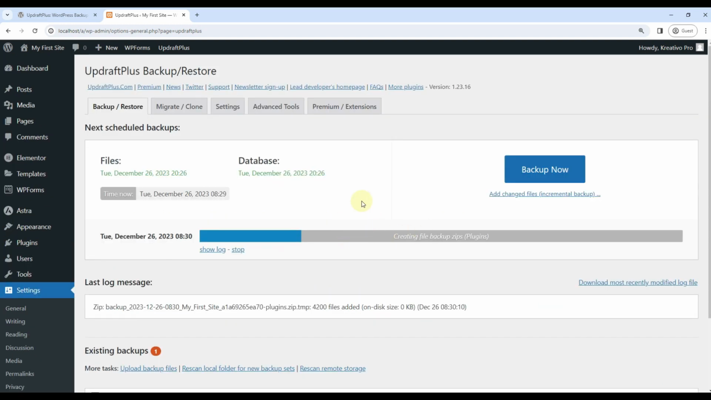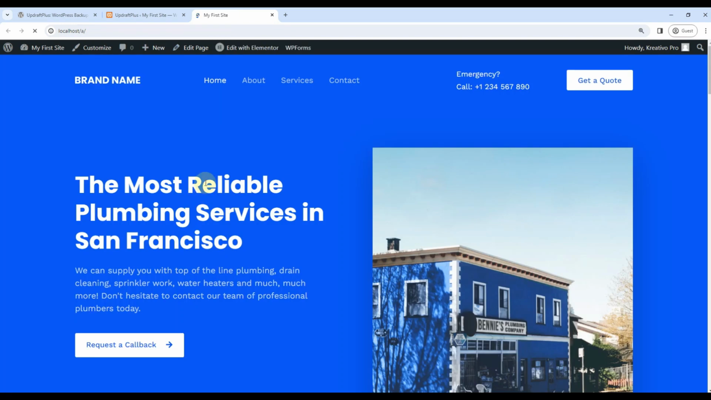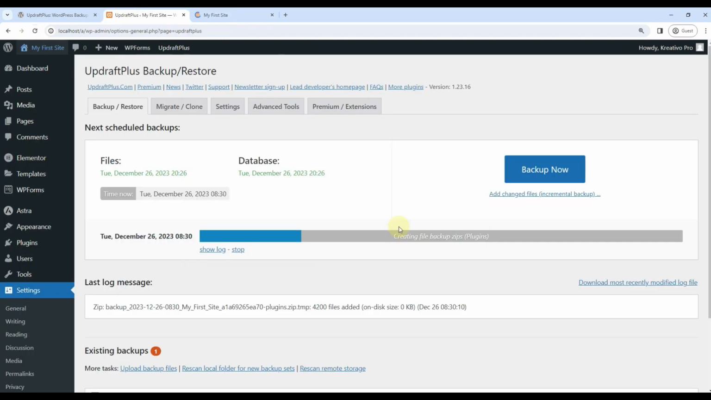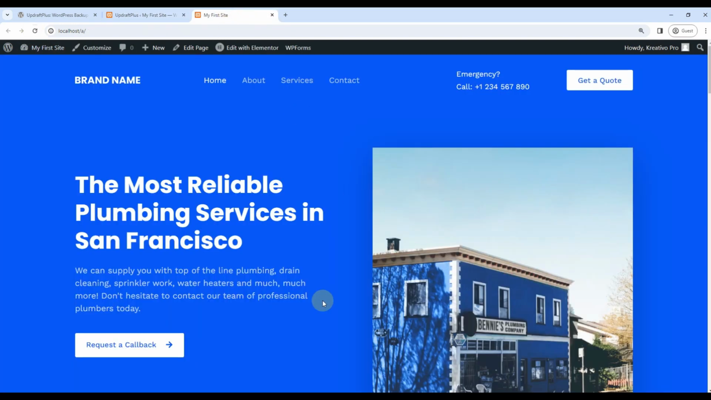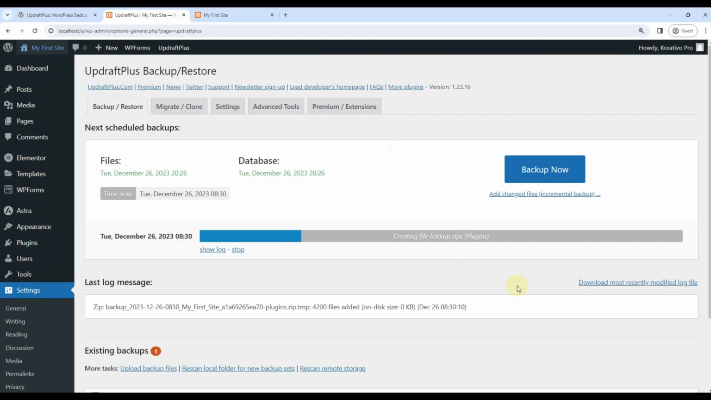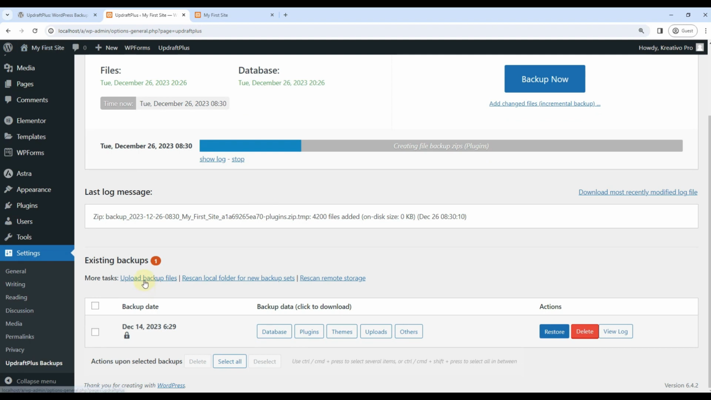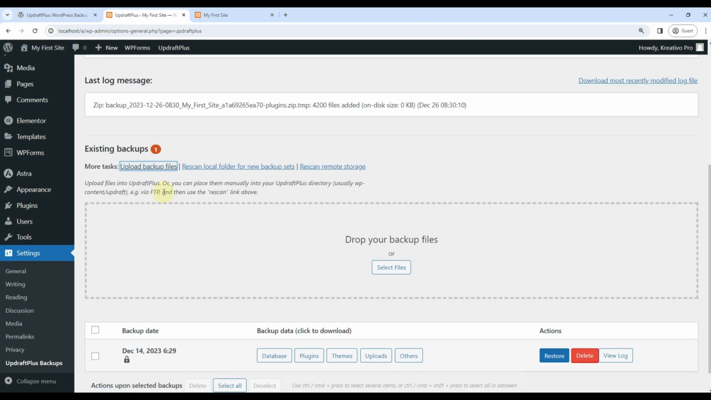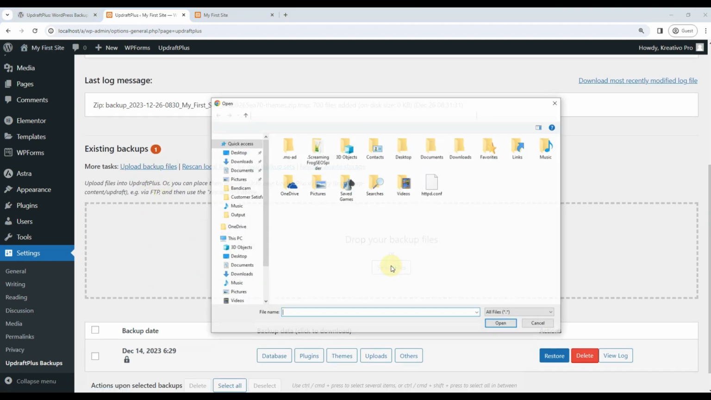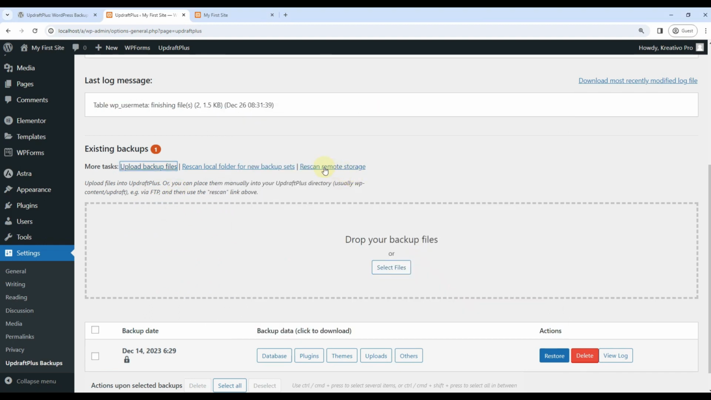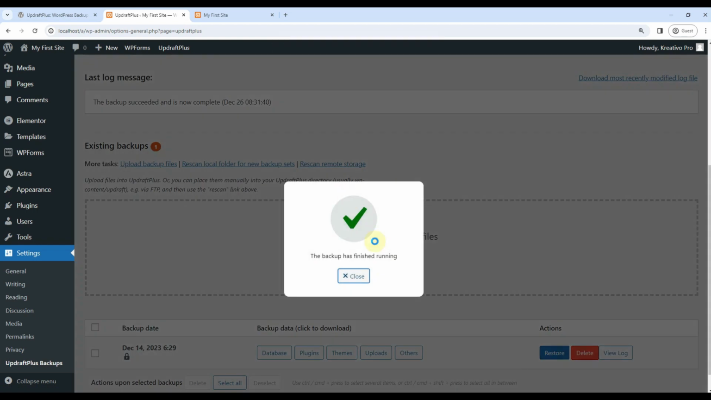If your site has low traffic, then the backup will be taken slowly. In those cases, you can just open the home page and refresh it every 5 or 10 minutes. That way it will get the traffic and PHP execution to run the backup. While the backup is running, if you have backups that you want to upload, you can directly upload from here. And if you have connected to any remote storage, you can scan the remote storage here. I have not connected any.